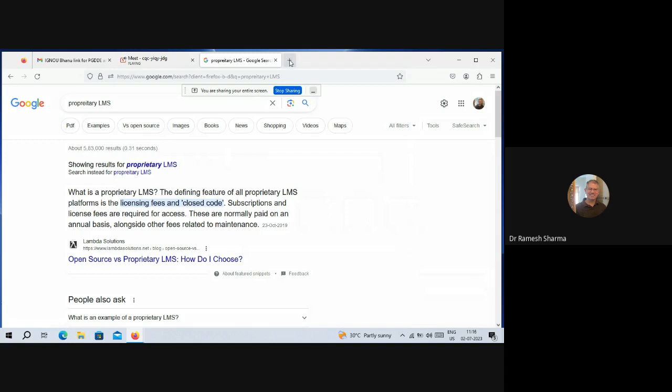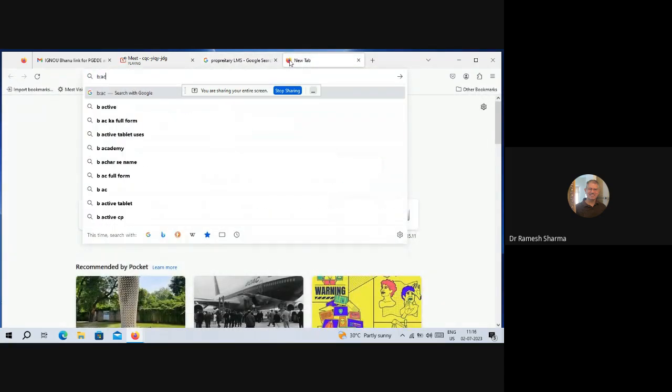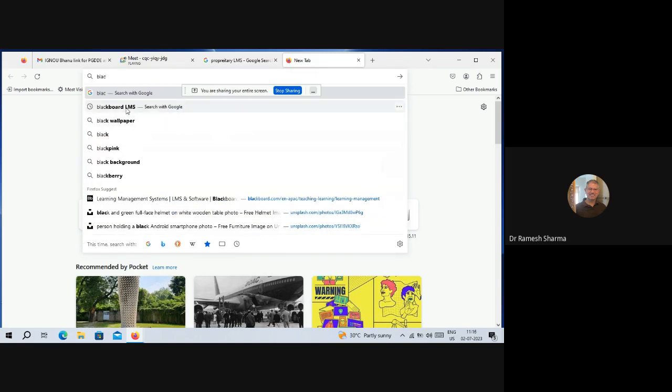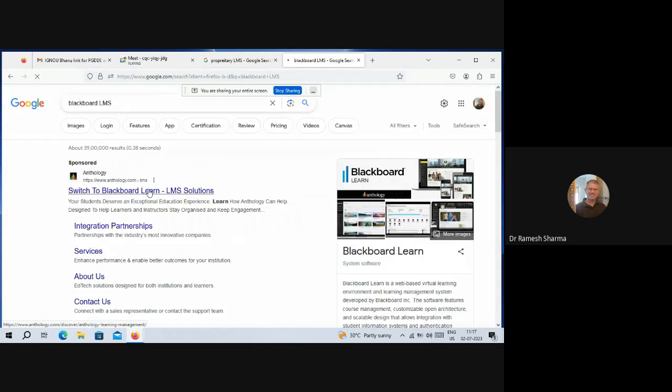One good example of proprietary software is Blackboard LMS. This one is very powerful, and it is being used by educational institutions, industries, and international organizations. It is a cross-platform system, which can be used on any kind of device, whether a desktop, a tablet, or a mobile phone. So this is quite powerful.